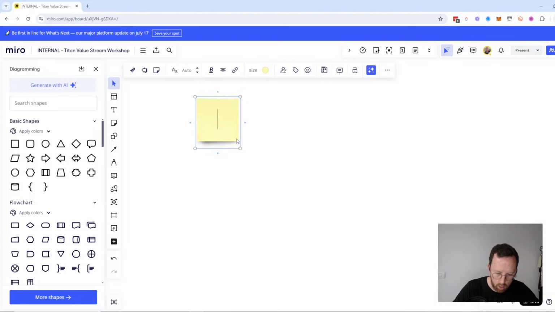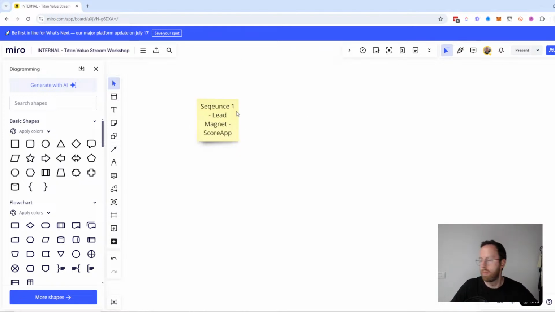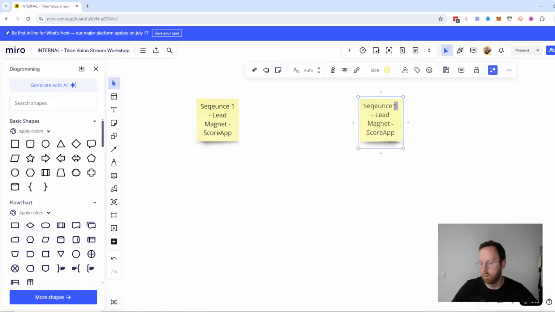So you have sequence 1, and this is coming from a lead magnet. In our case, this could be the score app. And then you have another one, sequence 2. That's another one, and this is, for instance, direct outreach. Dripify. Dripify is what we are going to use in our setup.